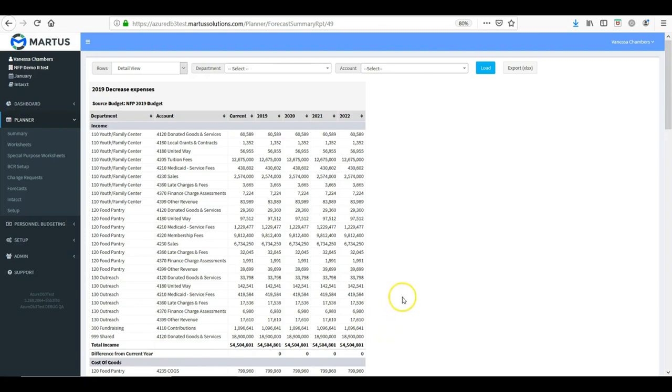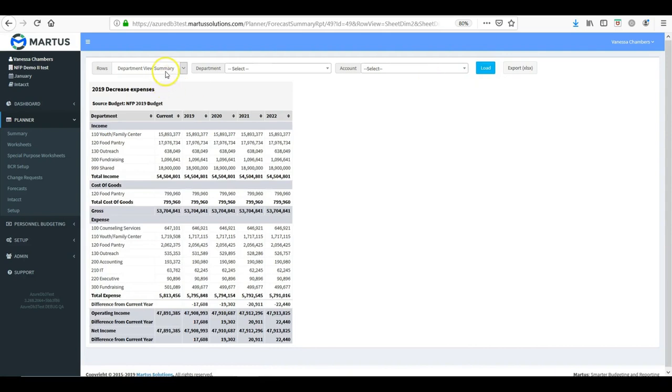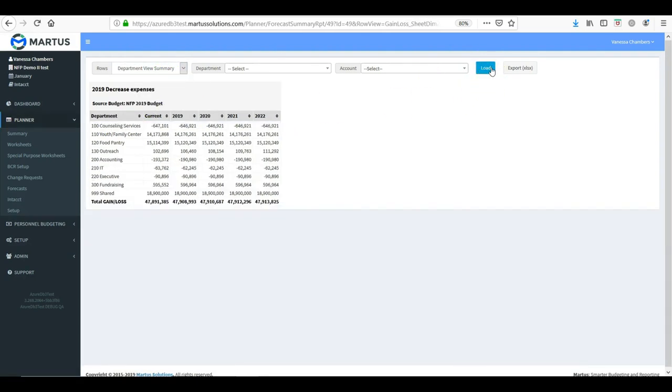In this case, the forecast was configured to include department and account, so information is initially displayed by department and then by account within department. Options for the rows drop-down include the initial detail view and summaries for everything used in the configuration of this forecast. The examples here illustrate the account summary, the department summary, and the department view gain-loss, which provides a single total line for each department.